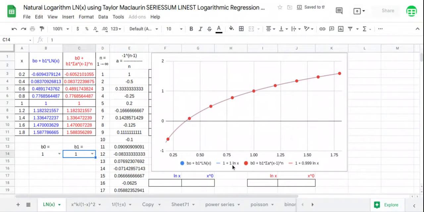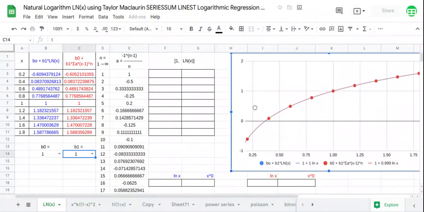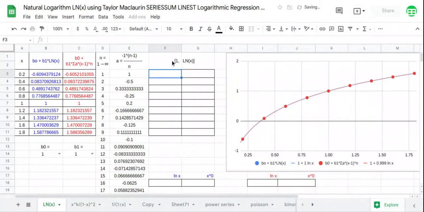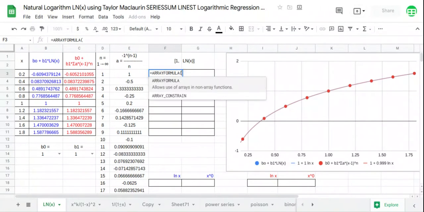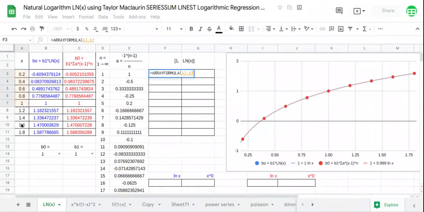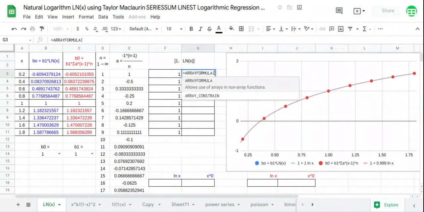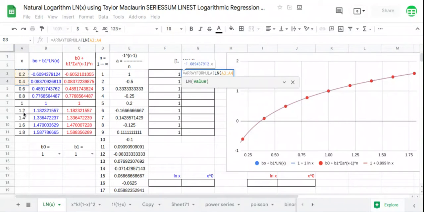So this one, we'll calculate this logarithmic regression coefficients using Linest. To do that, we complete the Linest matrix. This will be our Linest matrix, the 1 column and the ln x column. So this is our formula of the x values raised to the power 0. That's for the one column. The ln x column, array formula, ln of the x values.